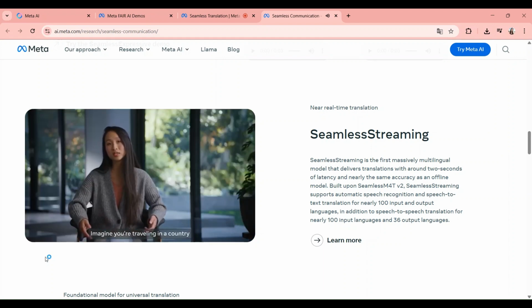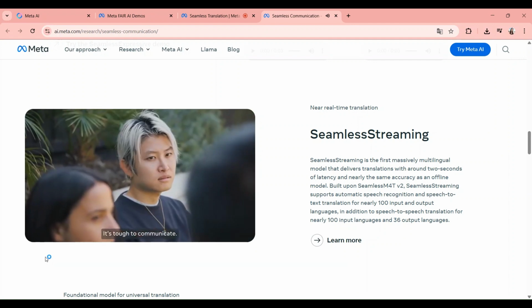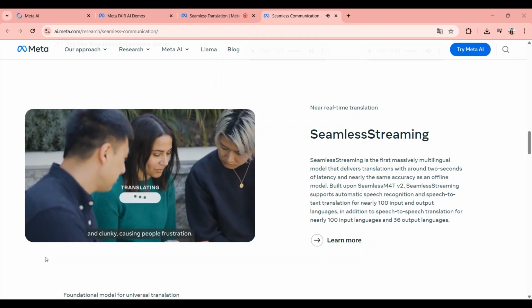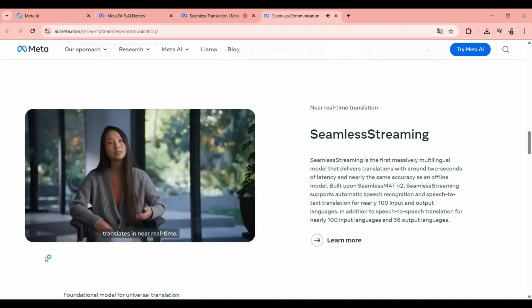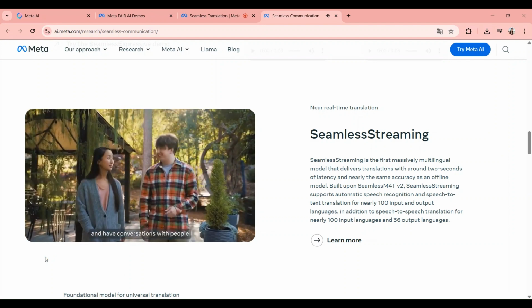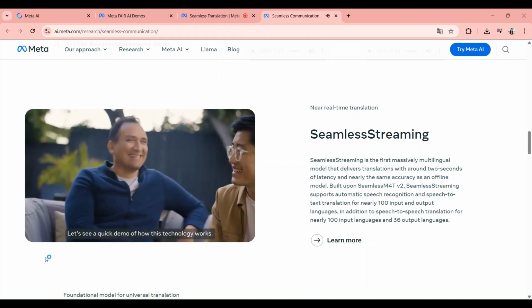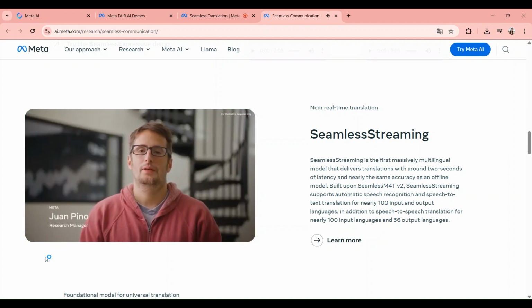Imagine you're traveling in a country where you don't speak the language. It's tough to communicate. Offline translation models are often slow and clunky, causing people frustration. The seamless streaming model translates in near real time. This could enable you to connect and have conversations with people more naturally. Let's see a quick demo of how this technology works. Notice how quickly we hear the speech translation after the text translation appears on screen.